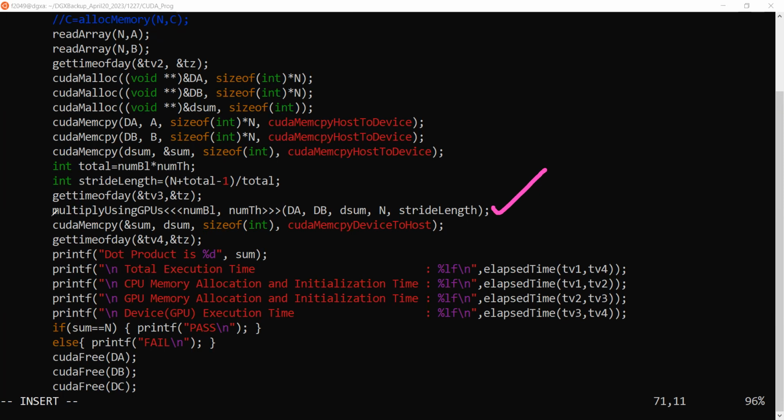Here this is the function. This is the kernel. Kernel means the function that is going to be executed on the GPU. With the help of this kernel, we are going to calculate the dot product. After completion, the result is with the dsum. Later, we have to copy back that result into the sum. To find the execution time, we find the difference between TV4 and TV3. When we find the difference between these two timestamps, we get the execution time. This statement is responsible to get the difference between TV3 and TV4.